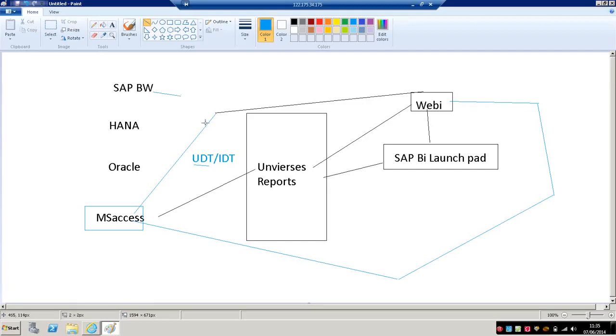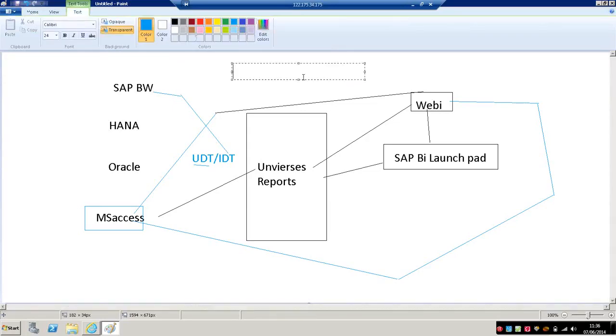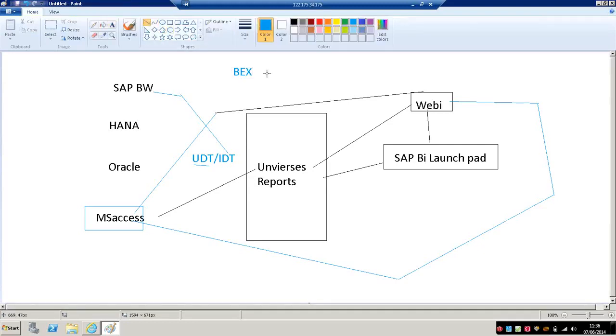So you are creating a universe on top of the BW InfoCubes. We don't require any BEx queries to create reports. Let's assume they already have BEx queries, but they want to migrate the reporting to SAP BusinessObjects Web Intelligence. Then what can we do? Whatever existing BEx queries are there, you can access those BEx queries and create reports. That part is available currently, but in future you will see only universe reports on top of the universes.